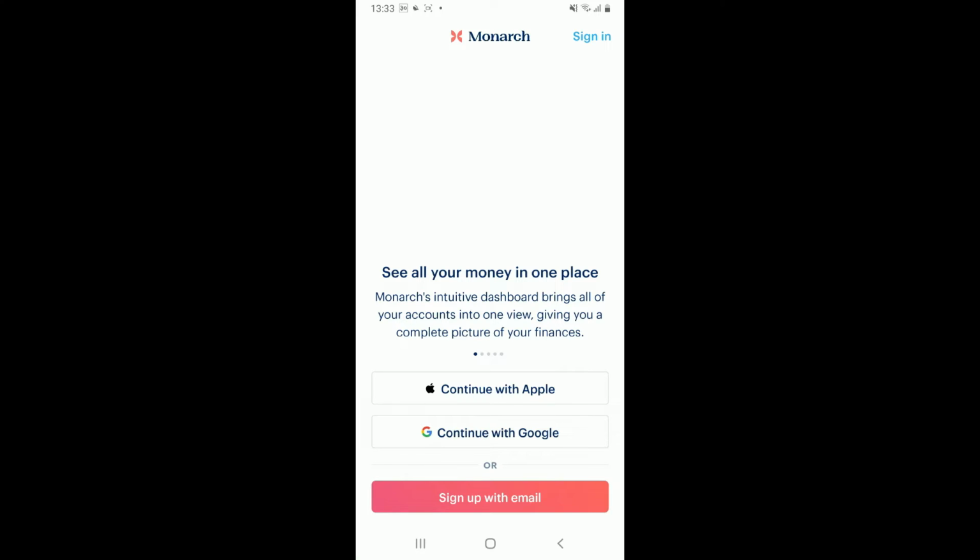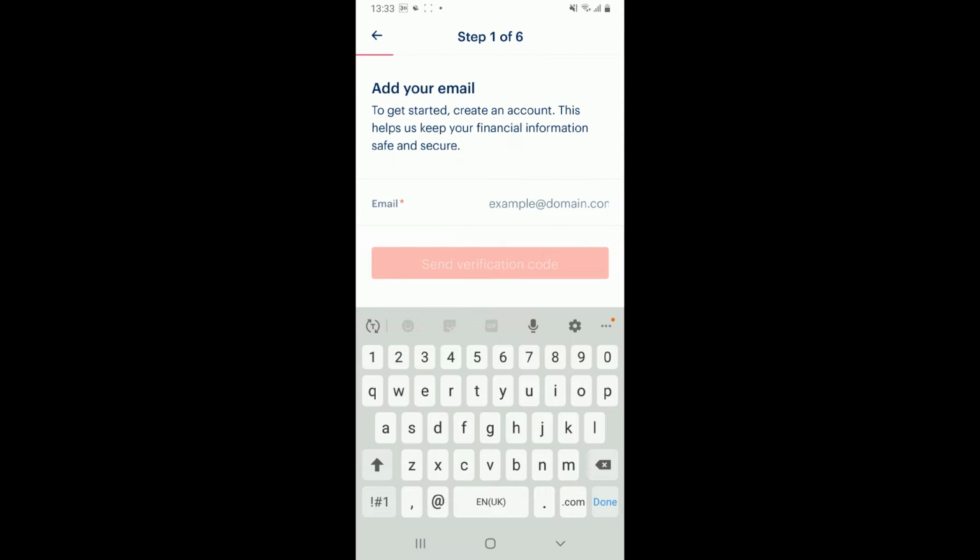Once you get to this page, as soon as you open up the app, go ahead and pick one of the sign up options. You can sign up using your existing Apple ID, with your existing Google account, or if you want to sign up with an email address, tap on sign up with email. No matter what option you choose, make sure to follow through the guidance till the end.